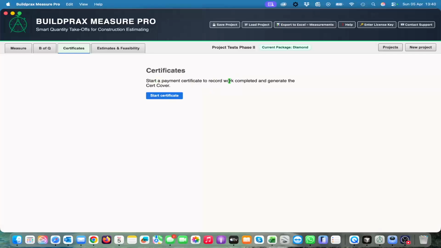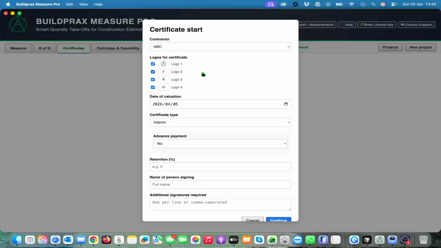When you start off the very first certificate, it's going to ask you which contractor you want to use. Remember, we've loaded quite a few on the previous certificate, so you must choose the correct one, so we're 100% sure that we use the contractor and that contractor's rates and contract values for the certificate.